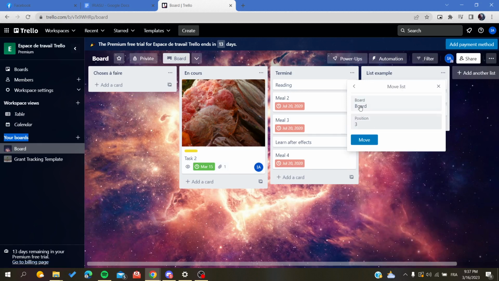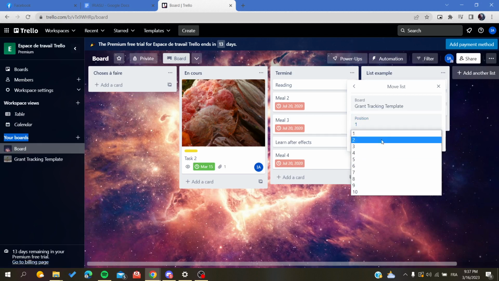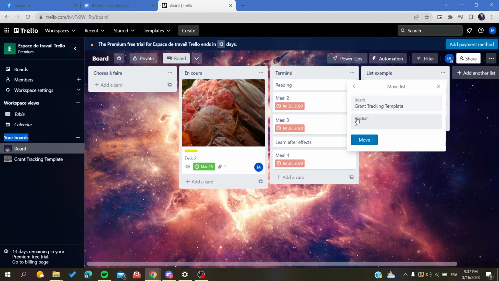And basically it will tell us on which board we want to move our list. And basically I have two boards, so I'm going to just move it to the grant tracking templates, and I'm going to click on it. And of course you can also choose which position your list will be moved to. So either the first one, the second one, third one, etc. So I'm going to just choose second one as an example, and I'm going to click move.